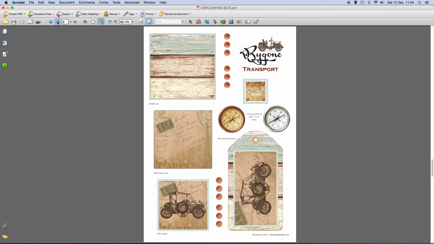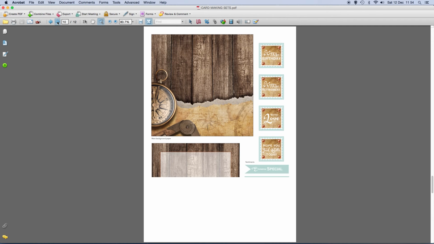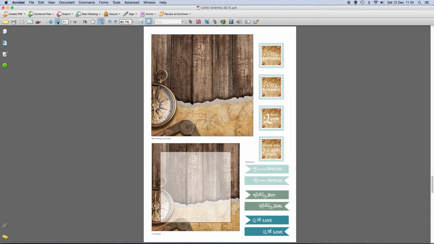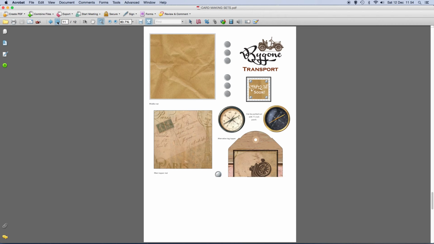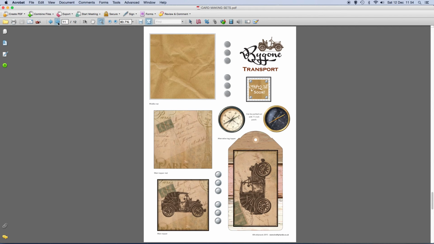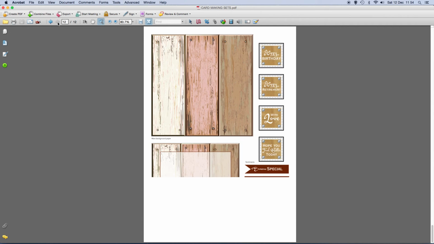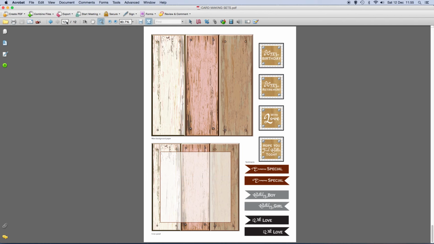And as you can see, the colours all match and coordinate throughout the entire card making set, so you can mix and match between each one if you want to. And that's the final page. So I'm going to just click into there and go back to page 1.